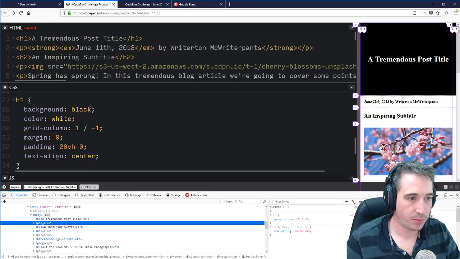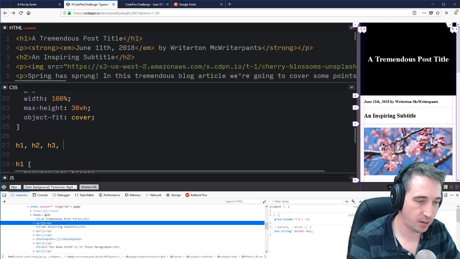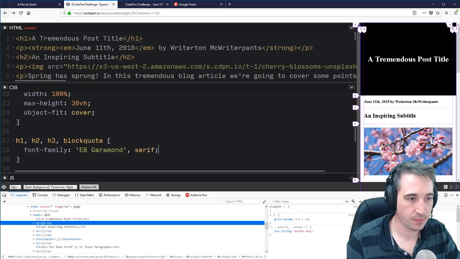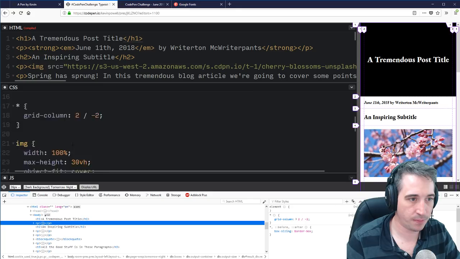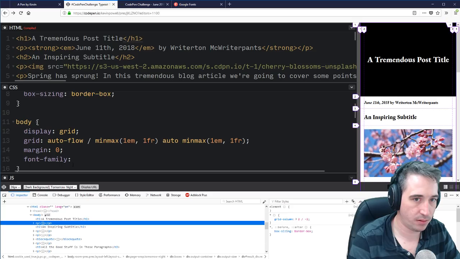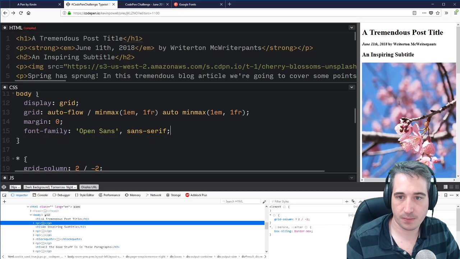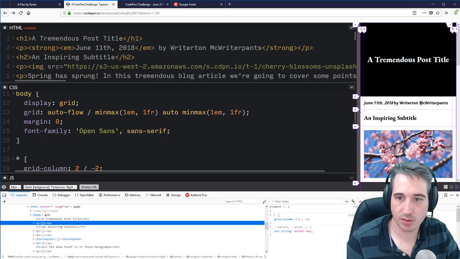Just set some of this stuff up quickly. I'm just going to do all my H1, H2, this might change, and blockquote will all be the Garamond one. And the body will have font family. I took Open Sans, right? Did I take Open Sans? I did. Okay, good. Open Sans, sans-serif. This probably should be also the scripty one, but yeah.